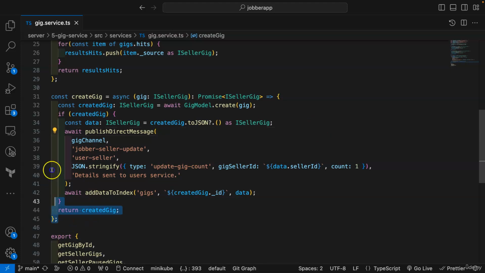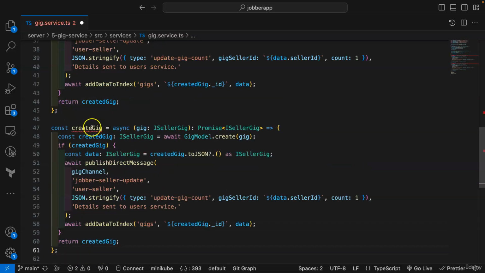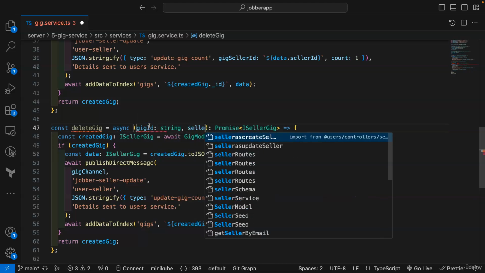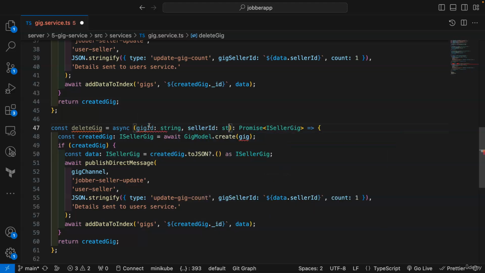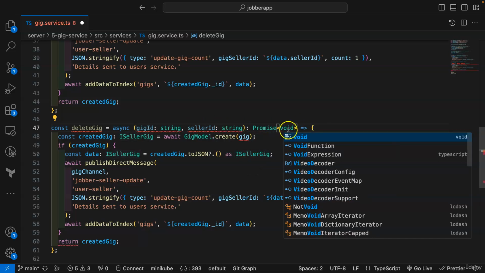Okay, so I'll copy this create gig method because we are going to reuse some things from this method. I'll call this delete. Now for this we only need the gig ID of type string, and we need the seller ID of type string. Now it's going to return void.